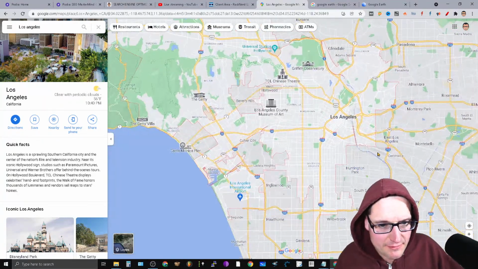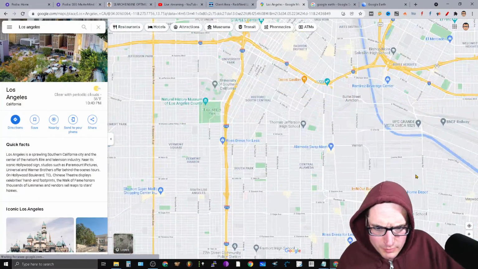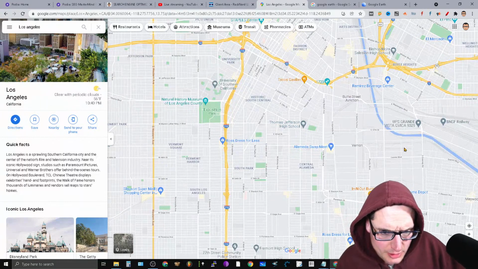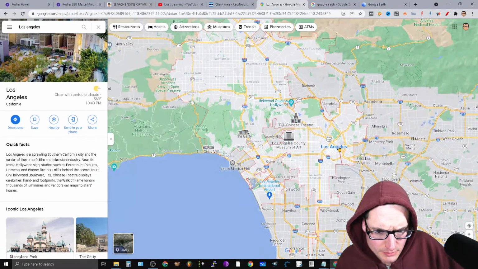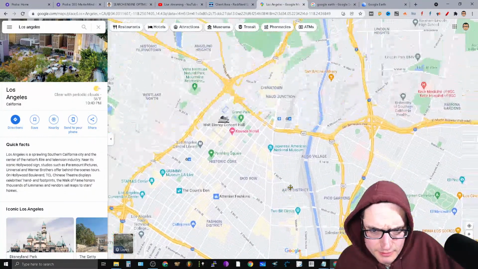All right, so we have the city of Los Angeles, so this is quite helpful. So what we will need to do is we're going to just do 3. So where is the Los Angeles Center? Okay, so there's the Los Angeles Center, so it's somewhere around here.